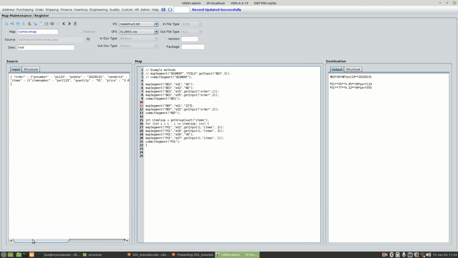Let's make it VR for vendor code, and then we're going to take the sender ID and grab that and put that in the REF. So we're going to get input from order element 1, 2, or 3, element 3. And then that should create the REF tag. So save, compile, and there's our REF tag.